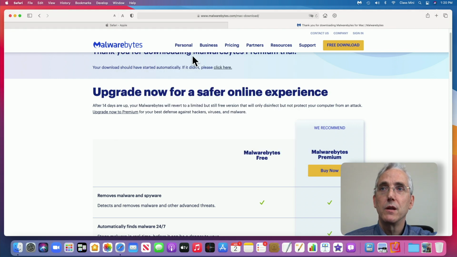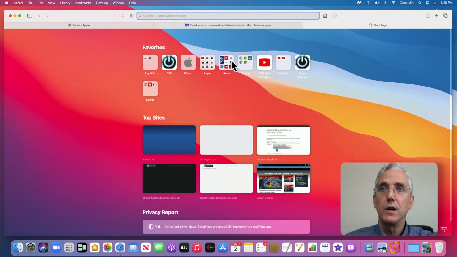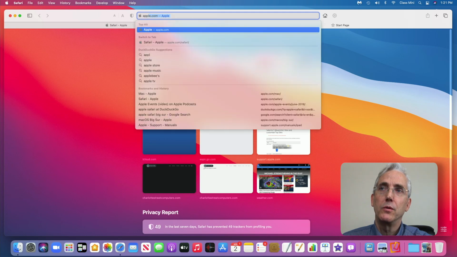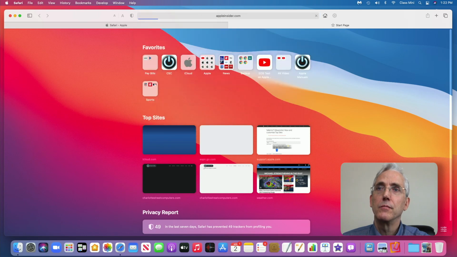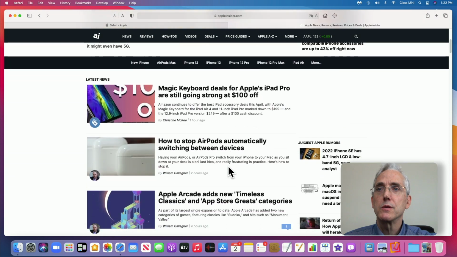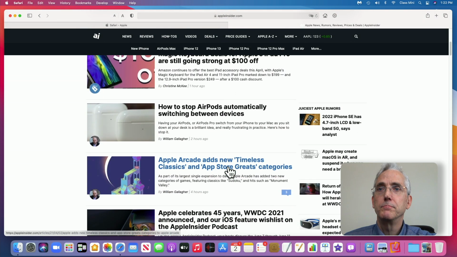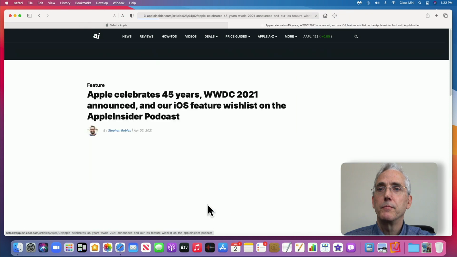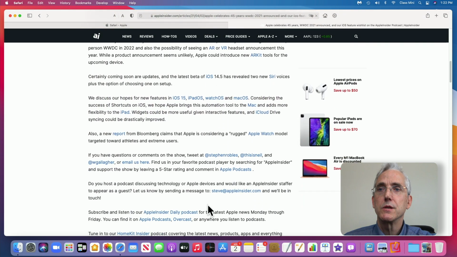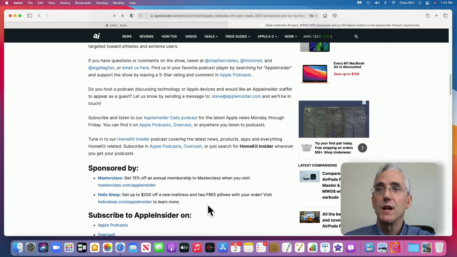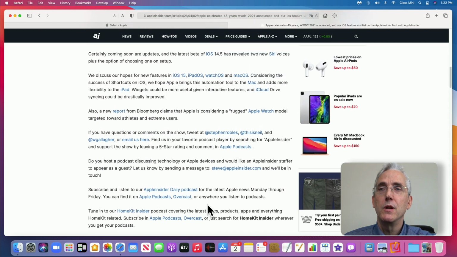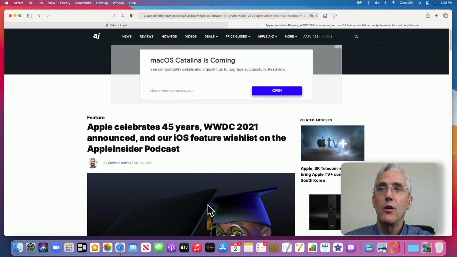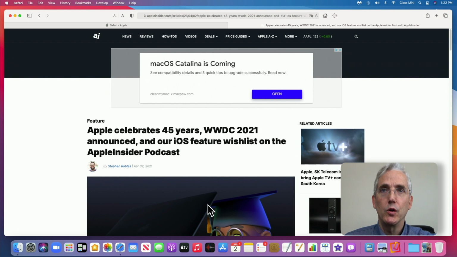So let's go back to a news website. This time I'm going to go to a website called Apple Insider. They usually have some good articles. Let's go ahead and click one of them. Yes, this is an article. All right, it's not a very long article. I could read that, but let's just say I want to save that article for reading later.